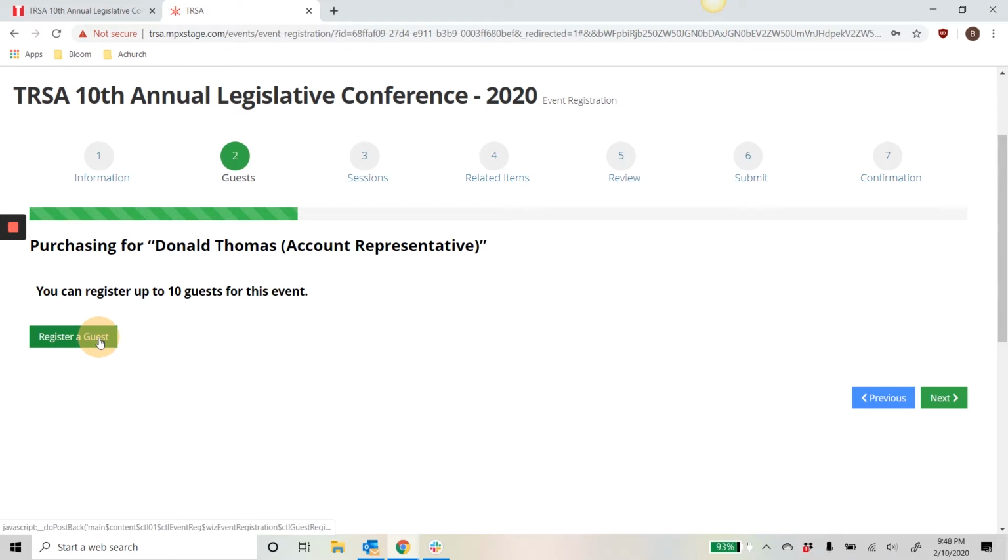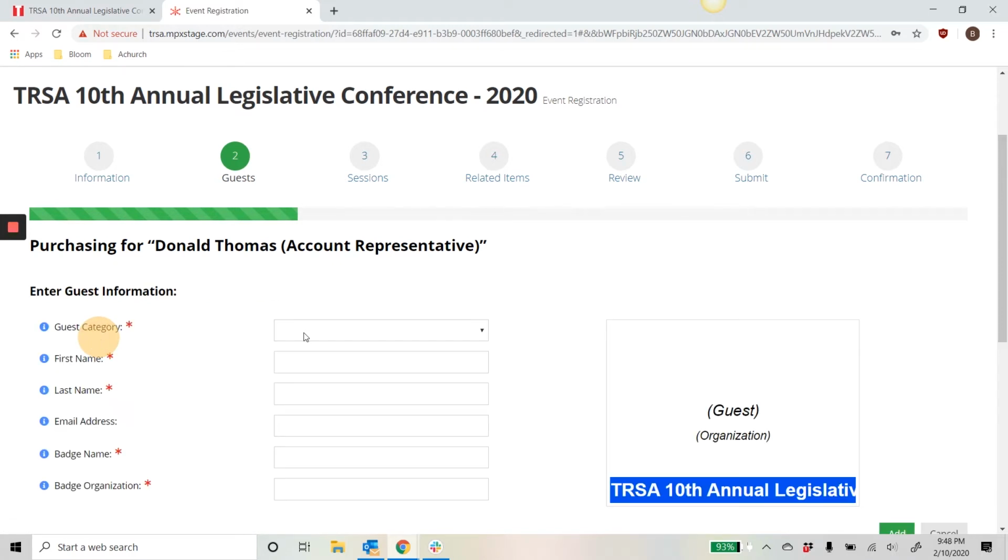So then Donald can bring a guest if he would like. So let's register Donald's wife. Typically for TRSA, guests are spouses and partners that would come to perhaps an awards dinner or something like that with their spouse. And so I'm just going to put Maria Thomas and leave her email off. And then I'm going to put Maria Thomas.